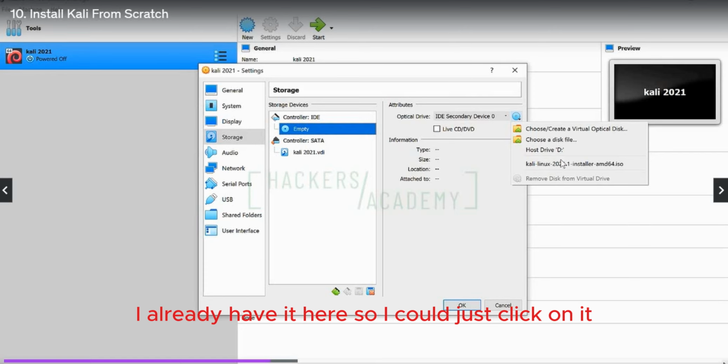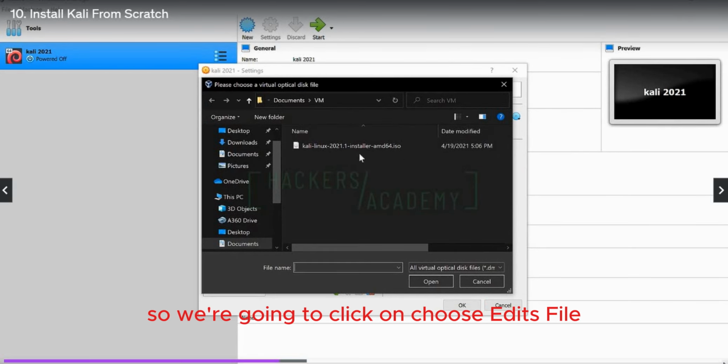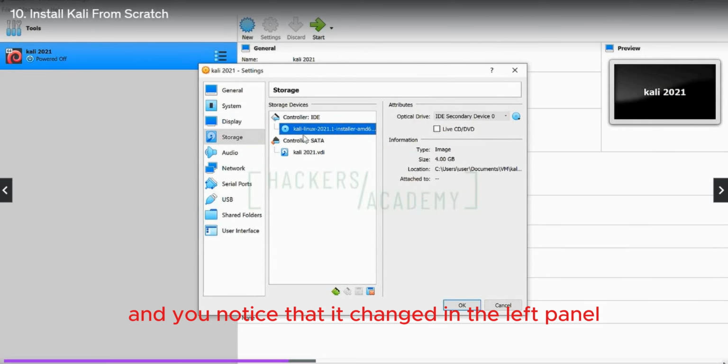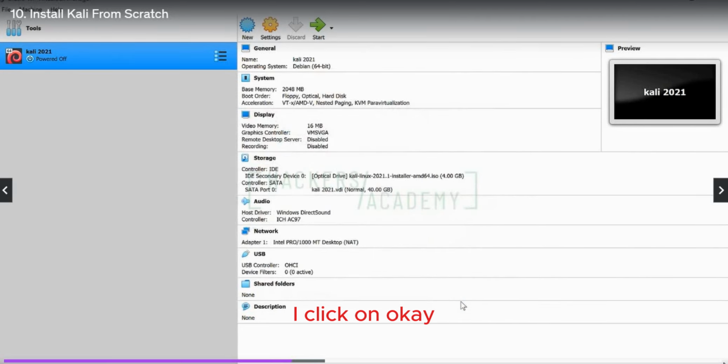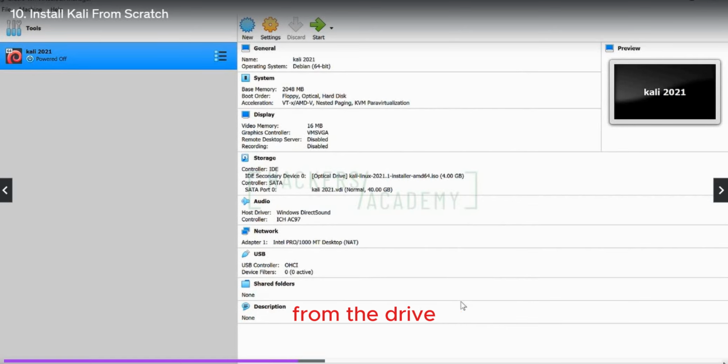In this instance, I already have it here, so I could just click on it, but let me show you how you can do it. So we're going to click on choose a disk file and I'm going to find the ISO image. Here it is. I'll click on open and you'll notice that it changed in the left panel. I'll click on OK and that now allows me to boot my virtual machine from the drive.